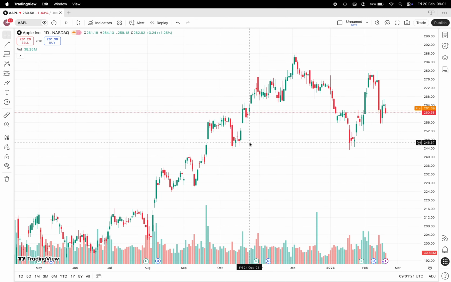Hey guys, in this video I'll show you how to find and add the NASDAQ 100 on TradingView step by step. First, open the TradingView desktop app or go to the TradingView website and enter the main chart view.